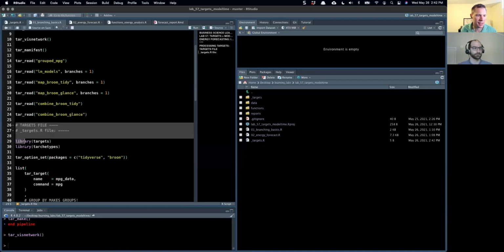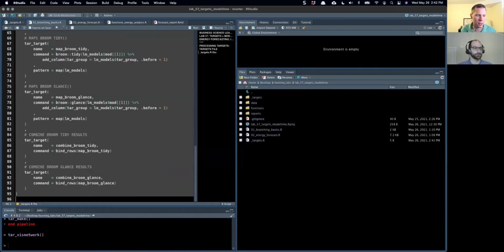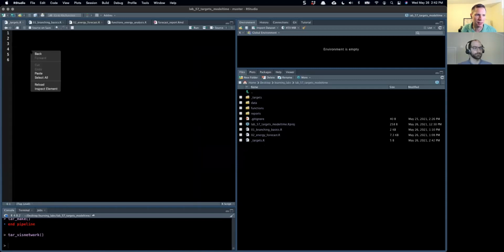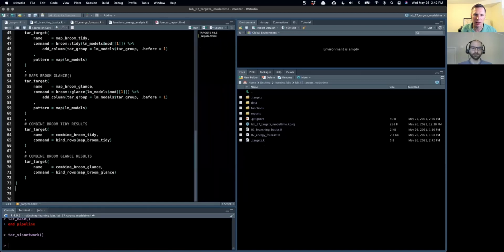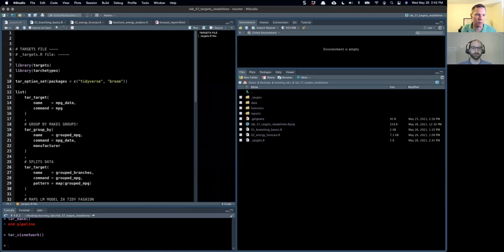So the second section is this targets file. I'm going to copy this section and paste it right over here. What this does is it gives me all of the steps that we're going to run through. The way this targets file is set up, and this is the format, I'm loading in one library called targets, another library called tarchetypes. We're using this tar_option_set, and this is going to load packages.